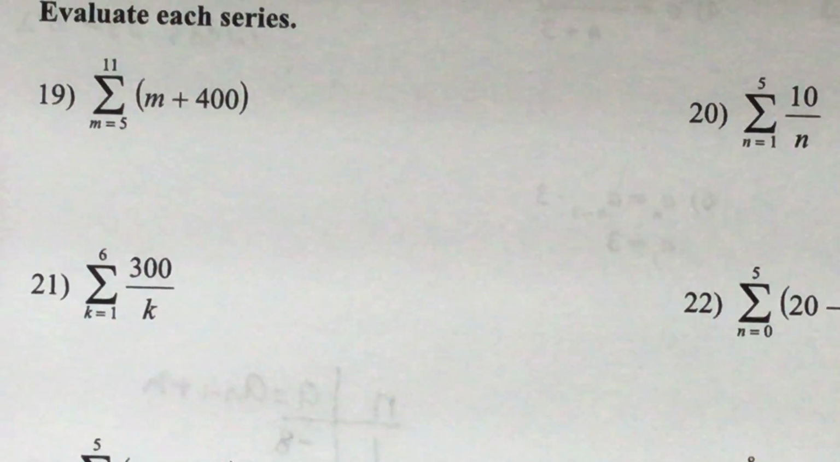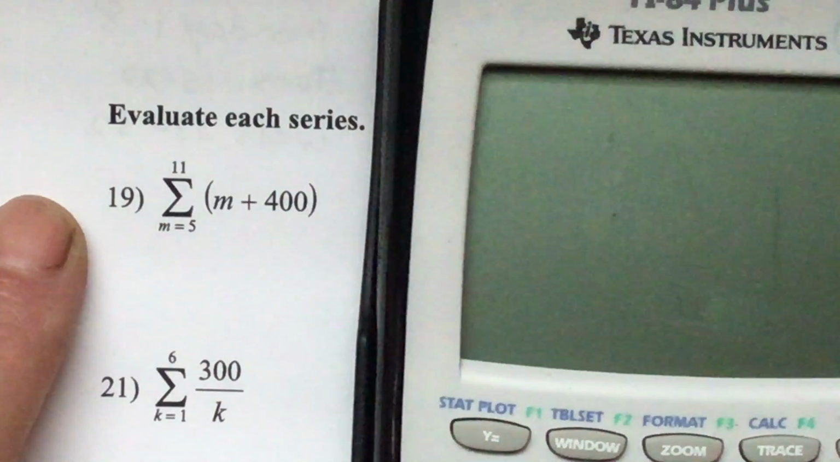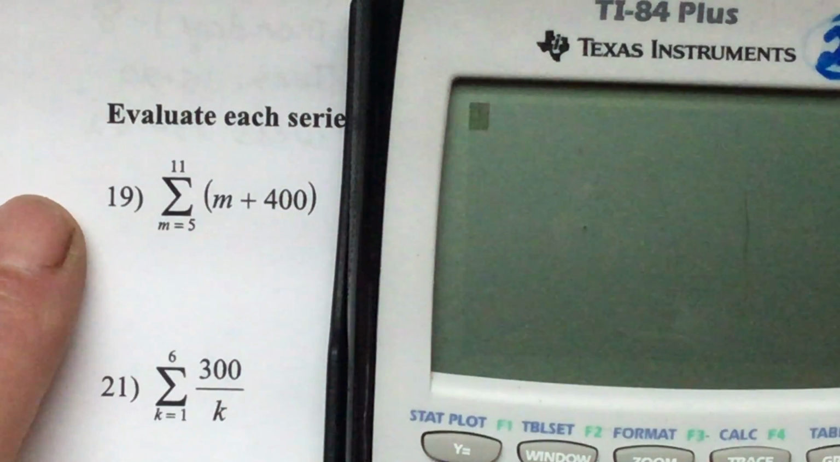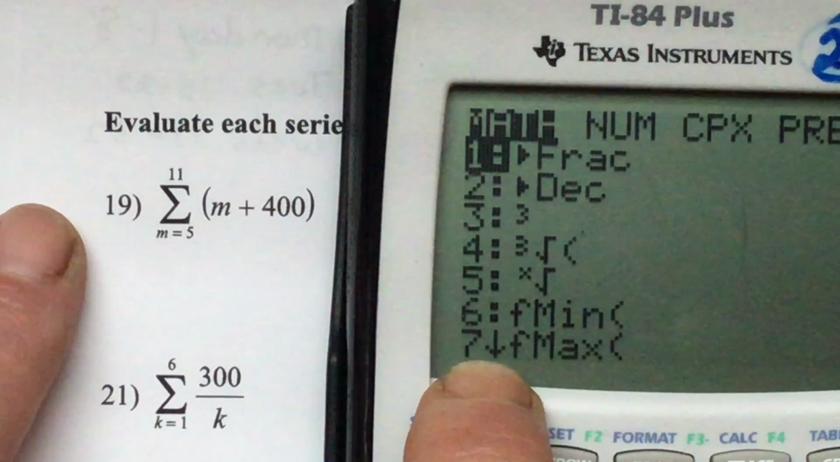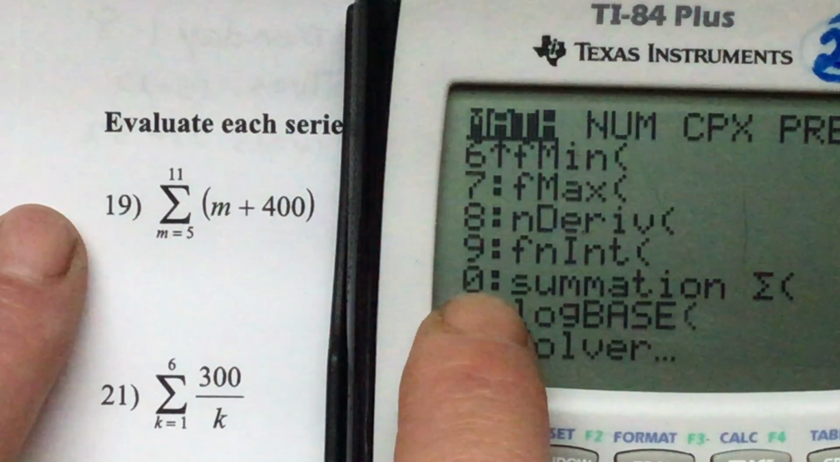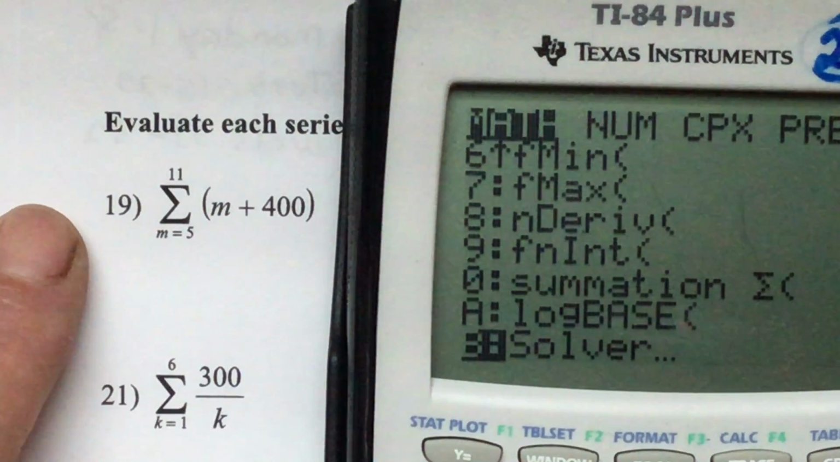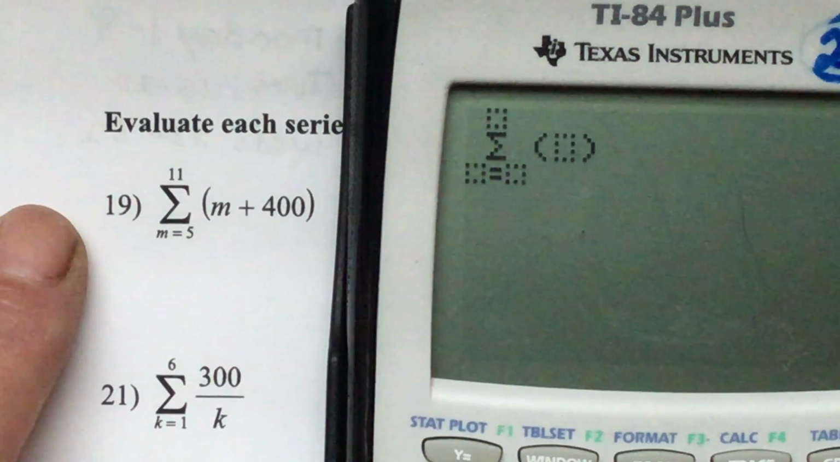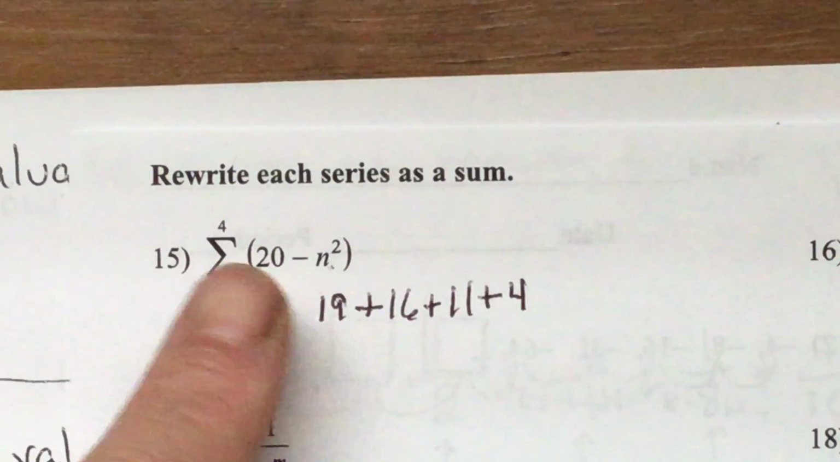Number 19 through 26. All right, here we go. Turn your calculator on. Push the math button. We want to go down past the 7th item in the list, so it's going to be easier just to scroll up. And what we want is 0, summation. See, there's our sigma right there. So we're going to push 0, and look what happens. It's going to do this for us. What it's doing is exactly what you did right here, only it's adding all those up and giving an answer.